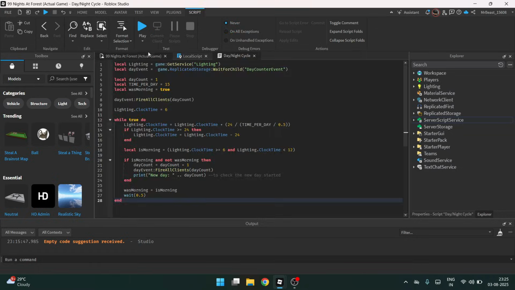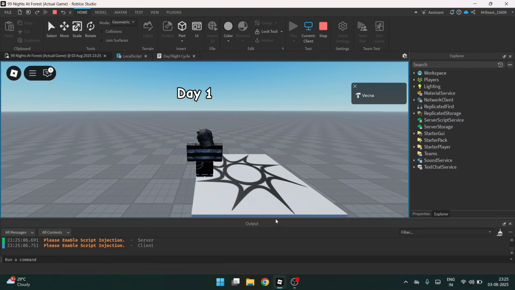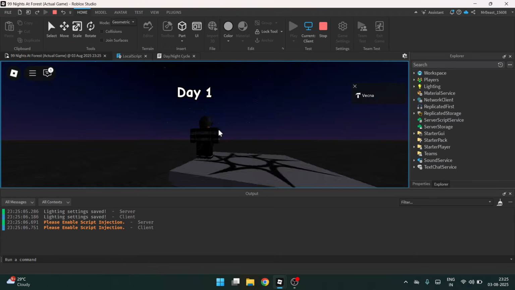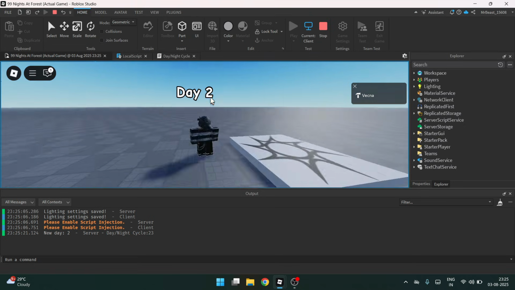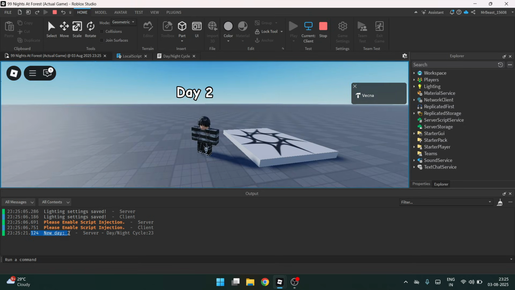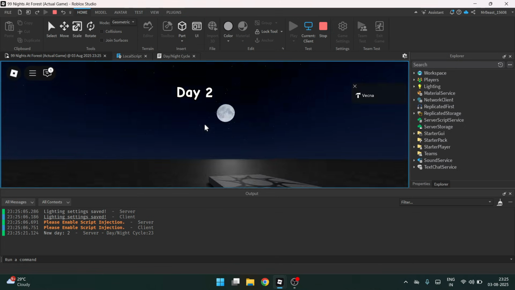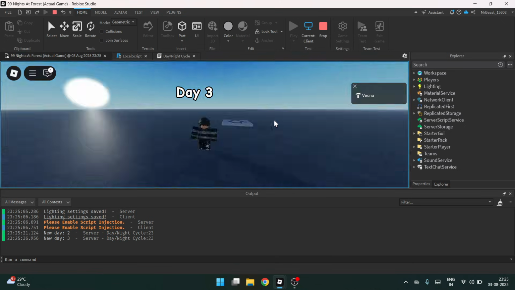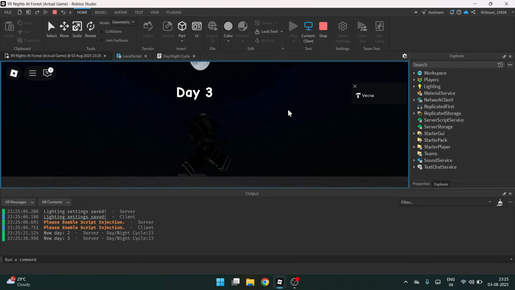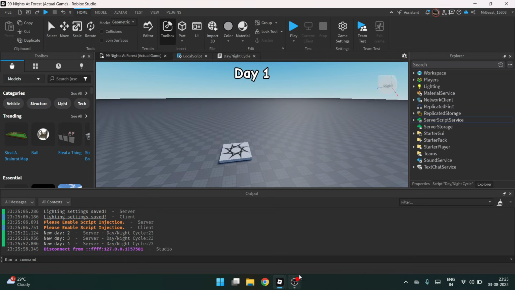So let's just test this. Okay, let's see. Oh yeah, I think it's working. So this is night currently, and when the new day starts, oh yes, day 2. And it also printed the statement, new day 2, and the night happens again, and then day 3, boom. If you're wondering why it is so fast, it's because I just added a 15 seconds duration. You can just make it 60 or 120 seconds, no matter.